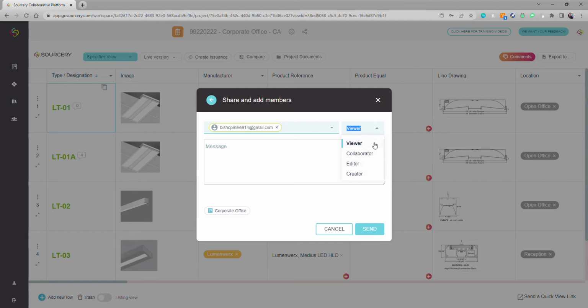A viewer is somebody who can just come in and view the project only, as well as make general comments about the project on each different line item. So they will have a level of visibility as well as a level of interaction with the platform or with the project, but they won't be able to do things like edit fields or change any information.